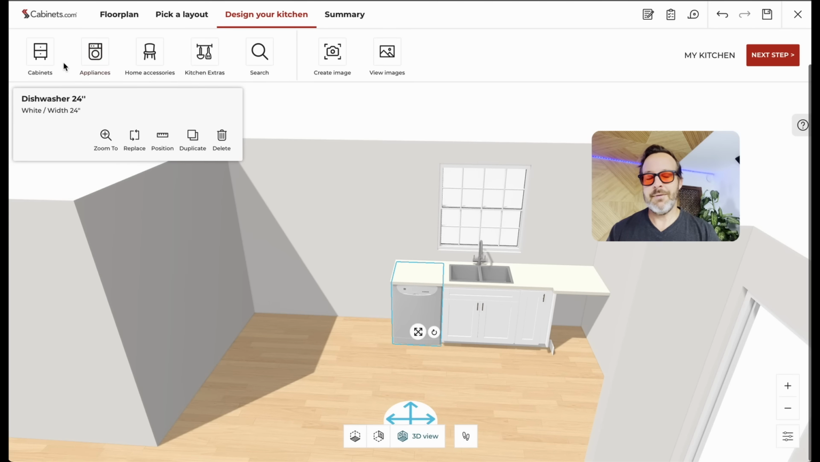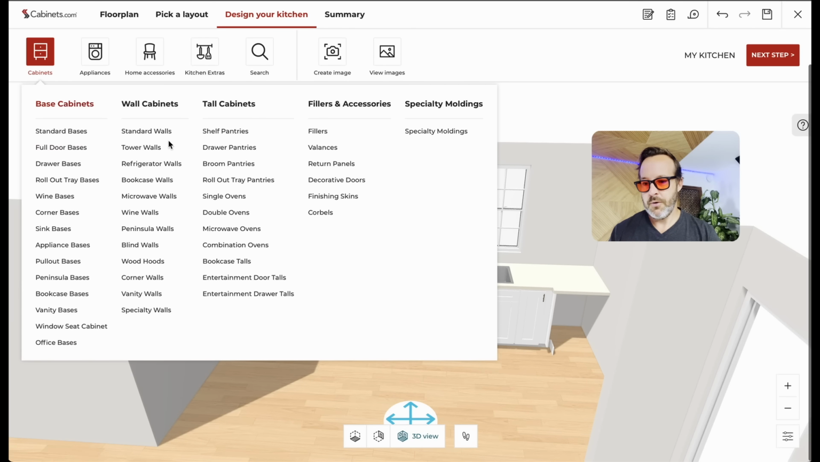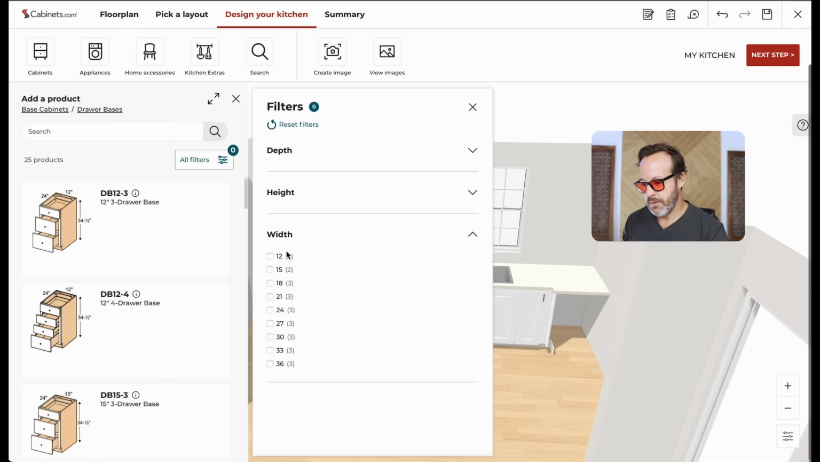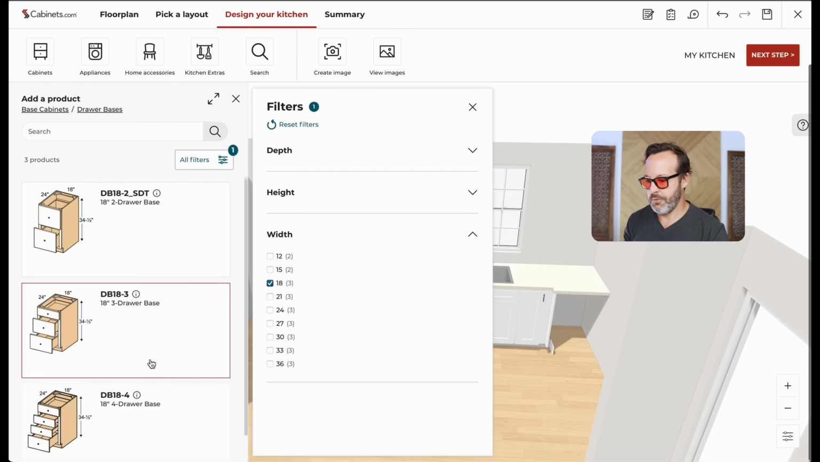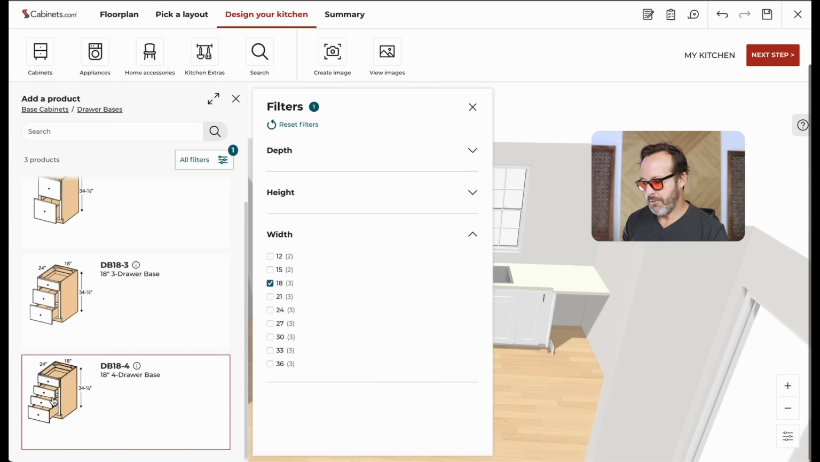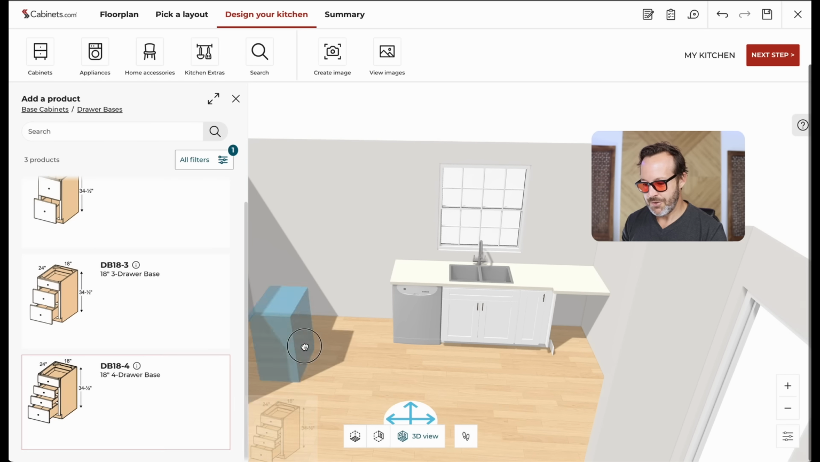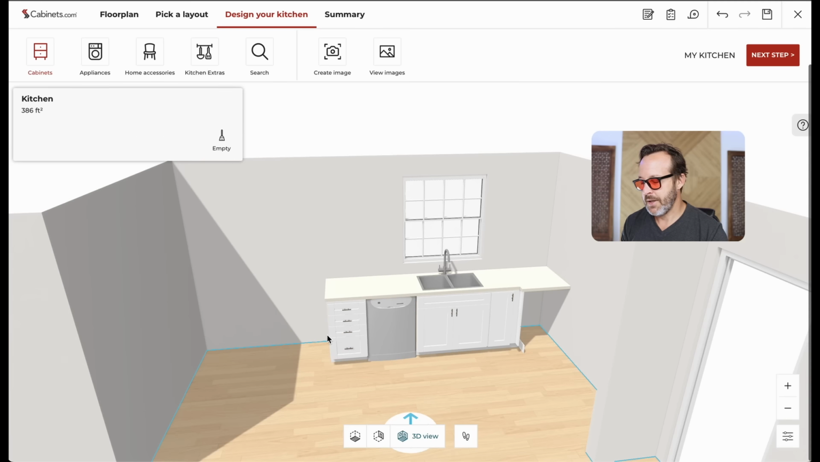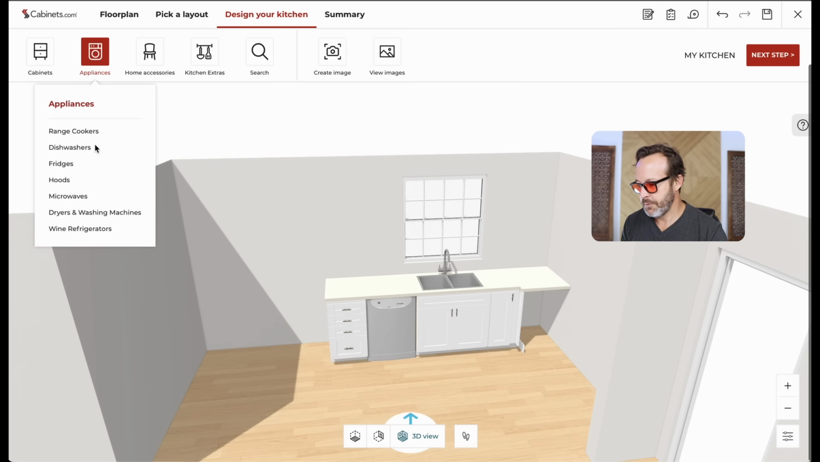And next to that, I have an 18-inch cabinet, so I'm going to throw that in. It's a drawer bank, so I'm going to go to drawer bases, and I'm going to go to my filter and hit width, go to 18. It's going to give me a 2, a 3, or a 4, and I have a 4 drawer, so I'm just going to click and drag that onto the floor plan and slide it into place. Next to this, I have a fridge, so let's go in and just put the fridge in first.